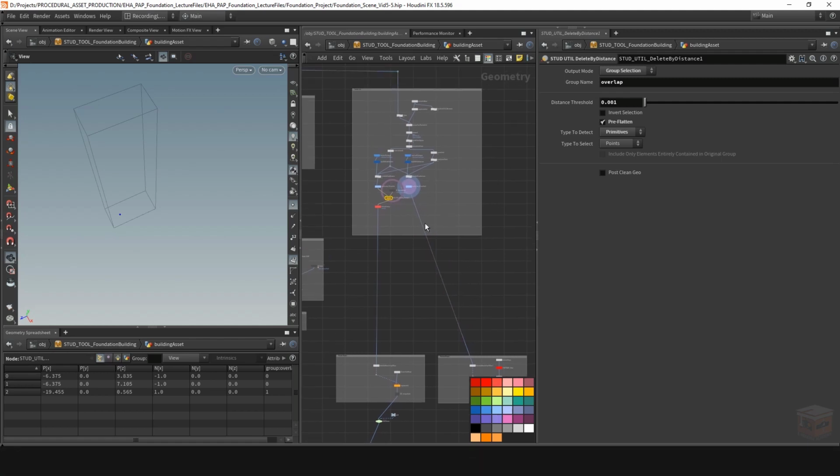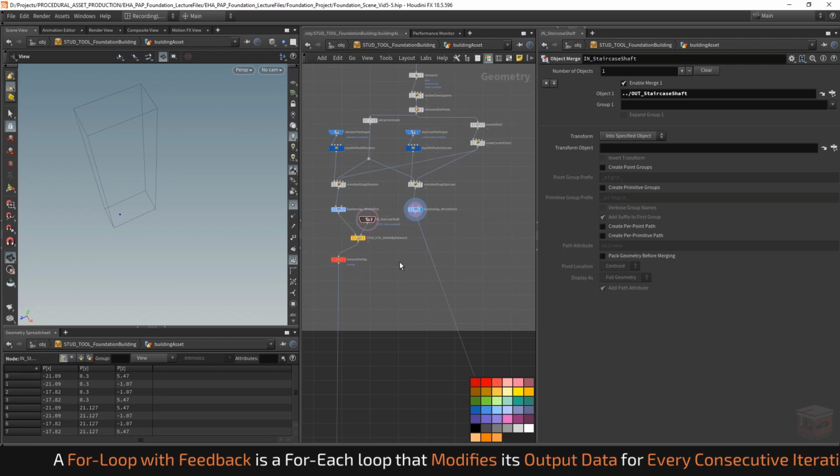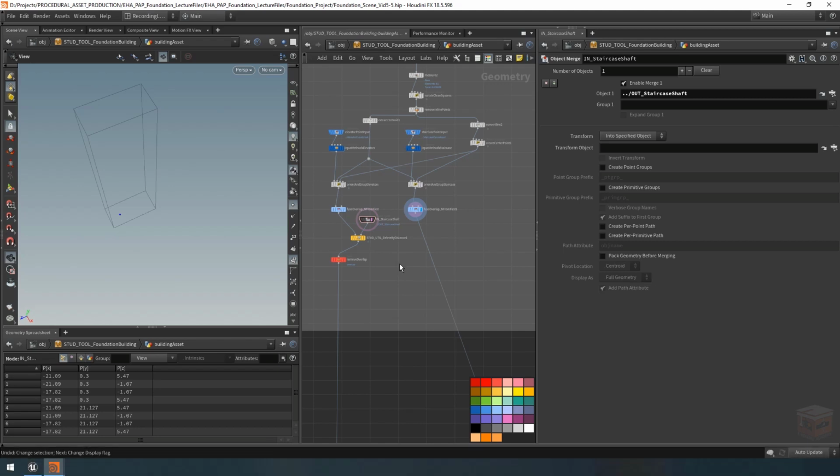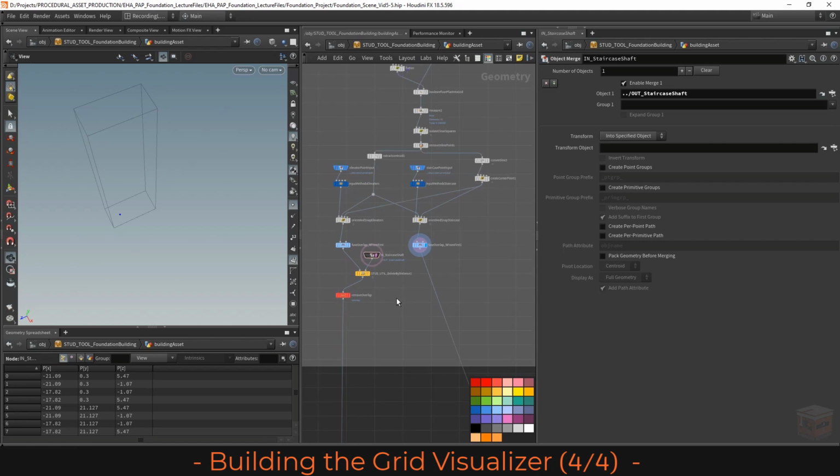For that, we'd have to create something like a for loop with feedback, and then per iteration go on and delete a point that overlapped the previous iteration. I'm not going to go into that right now. It's a little bit more involved, and we'll cover this in later modules of the master class. But for now, let's go ahead and continue and build our visualizer.